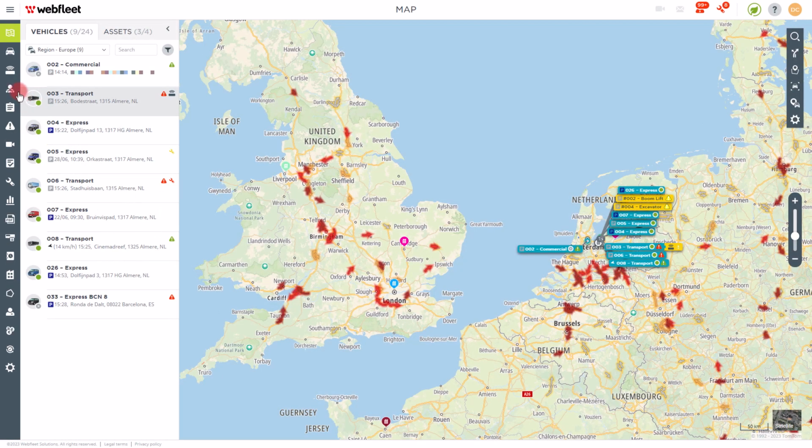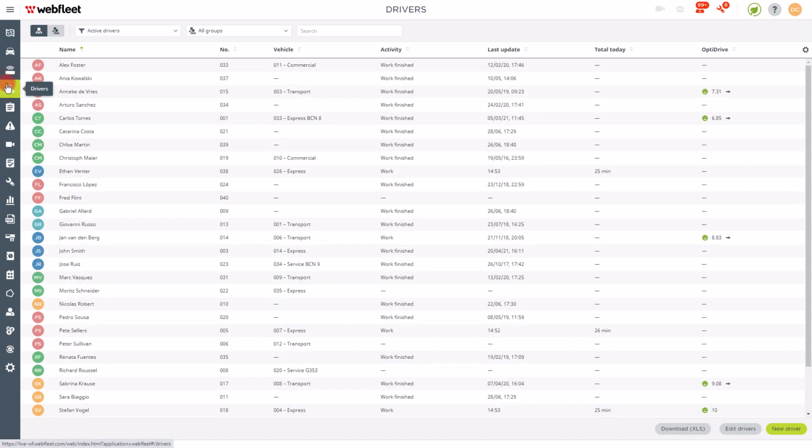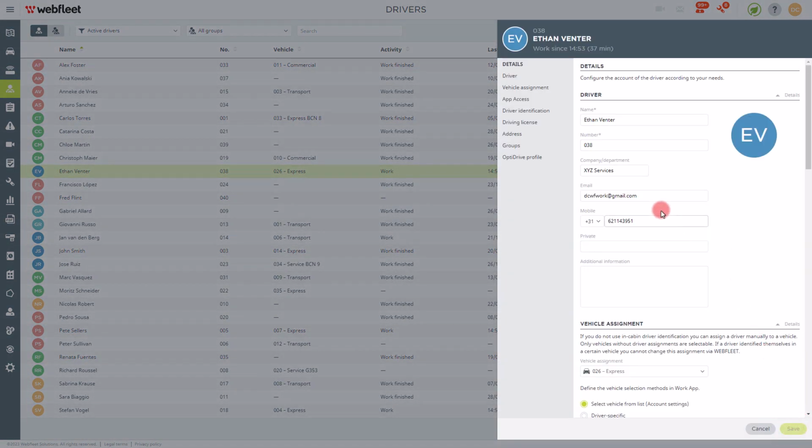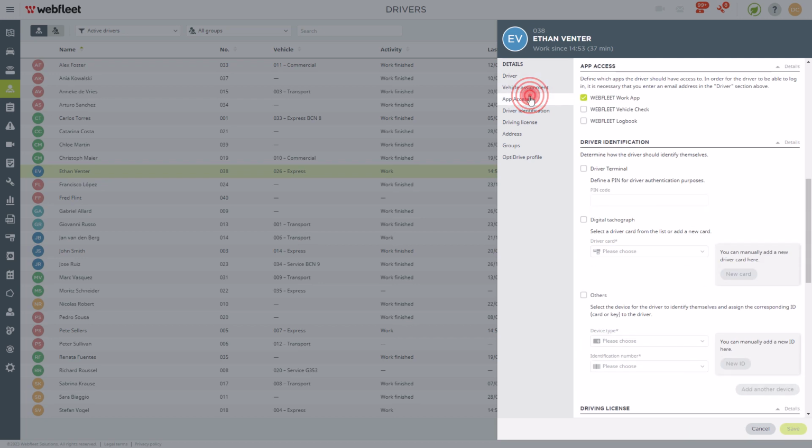We start here in Webfleet, in the driver section. Create a new driver, or edit an existing one. Ensure the driver's email address, or mobile phone number, is filled in. This will provide you with the flexibility you need to manage how your drivers access Work app. Then go to App Access, select Webfleet Work app, and save your changes.